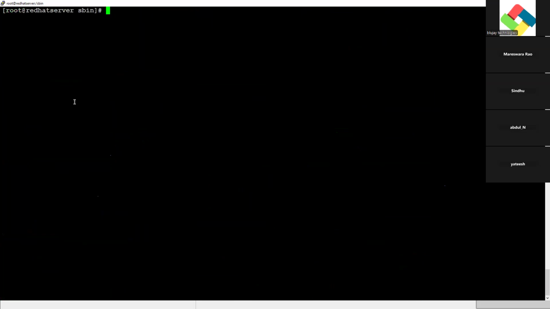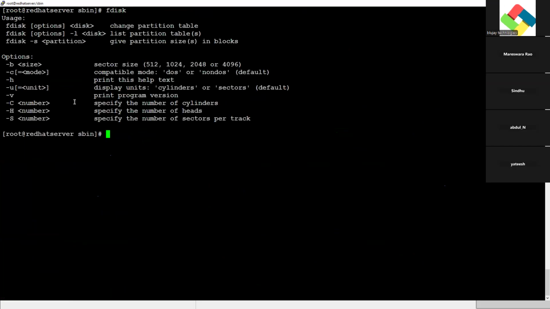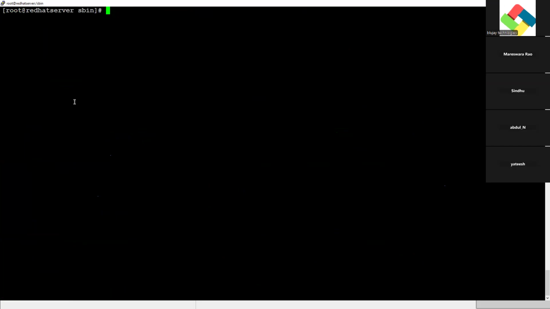So fdisk is an sbin command, for example. I want to execute the sbin commands as the root user, and I want to execute the sbin commands as the normal user. Let's check it. cd root, log in as the root user. fdisk -l.